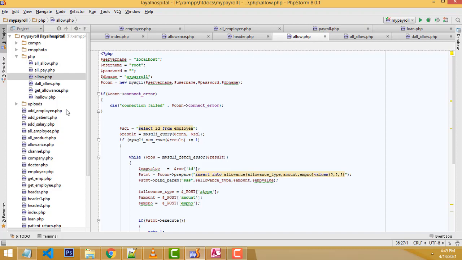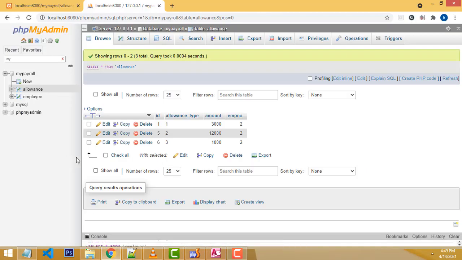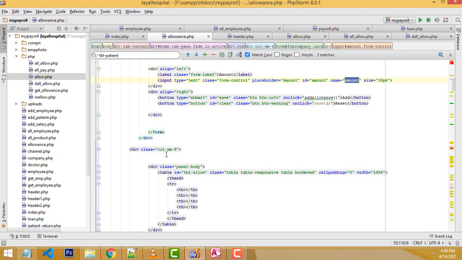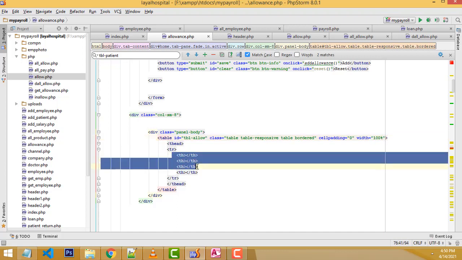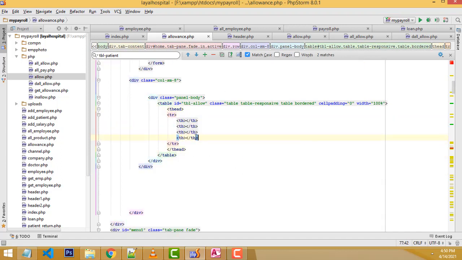Let me look at the allowance.php page again. Below this form we have a simple table, a table with 4 columns. Panel body, table ID, tbl_allowance. This is the table border, cell padding, width, which should be 100%, right? We have 4 columns here. Now, all the data will be loaded into this table, right?